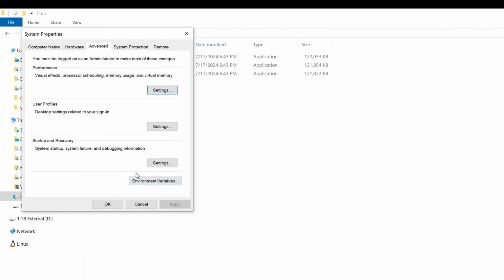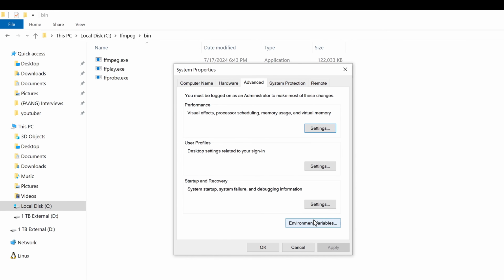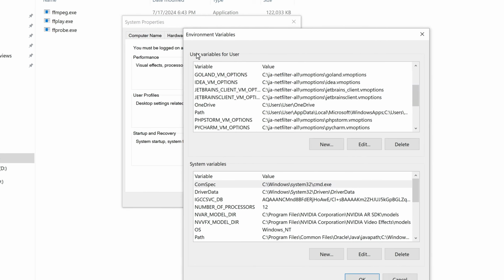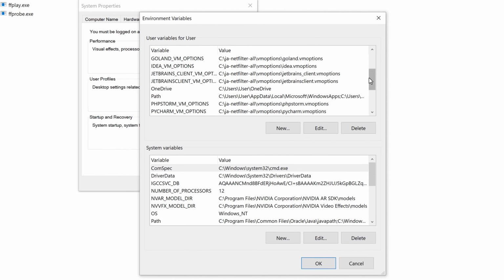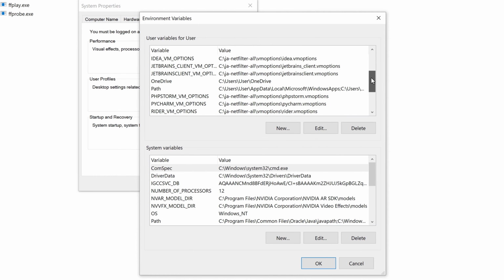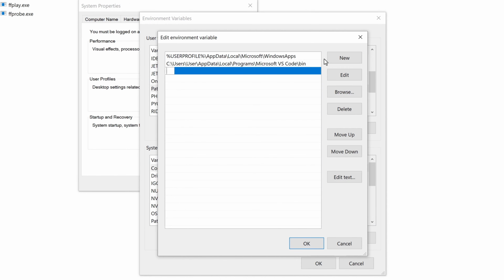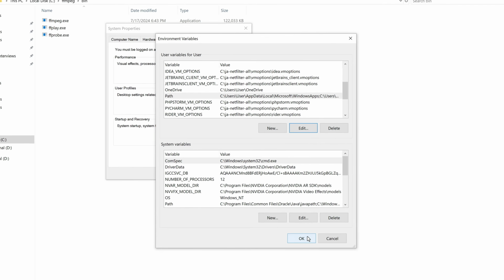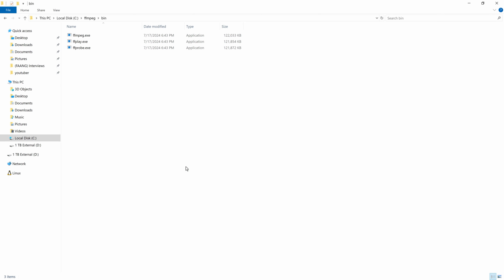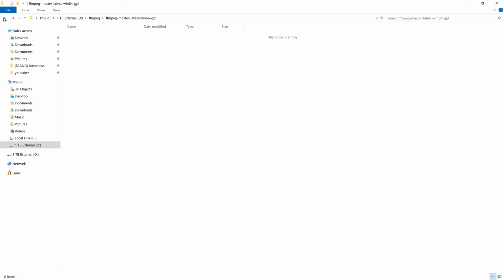And here I'm clicking on environment variables, and inside the first variable list for the current user, I have to find a variable called Path. Selecting the Path and clicking on edit. Here once again clicking on new and pasting the copied path of FFmpeg and clicking on OK. So now FFmpeg is installed on my computer.